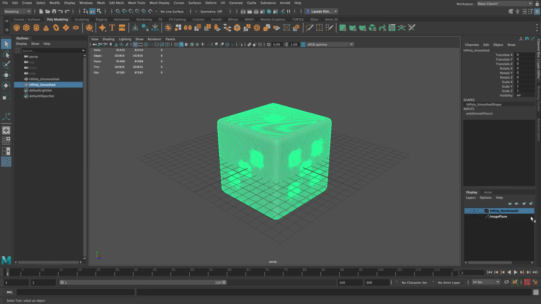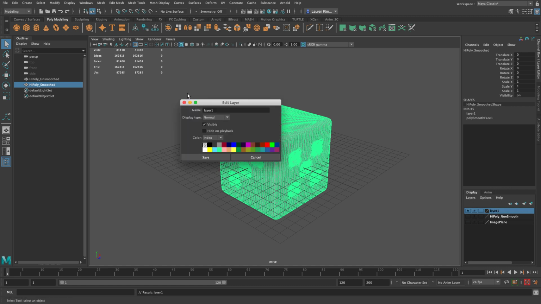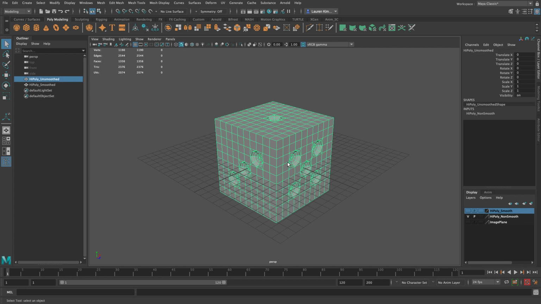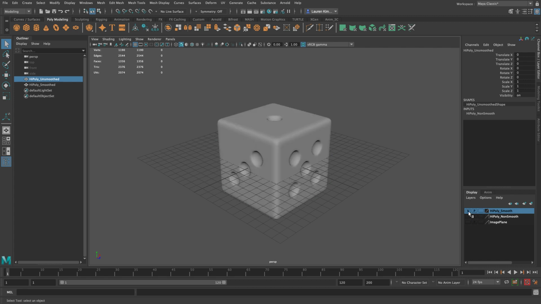I'm going to grab it, and I'm going to create a new layer, High Poly Smooth. And now everything's nice and organized. So I'm going to hold on to this High Poly Non-Smoothed in case something goes wrong and I want to go back and fix something, because this is a lot easier to fix than this. Okay? So, next I need to create a low poly.